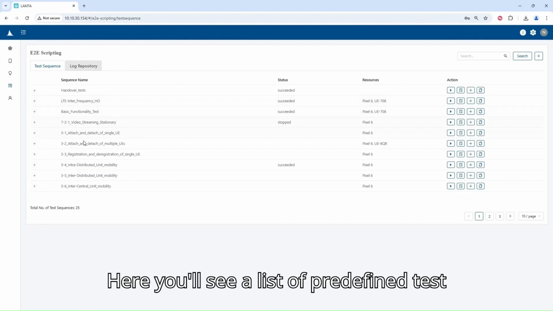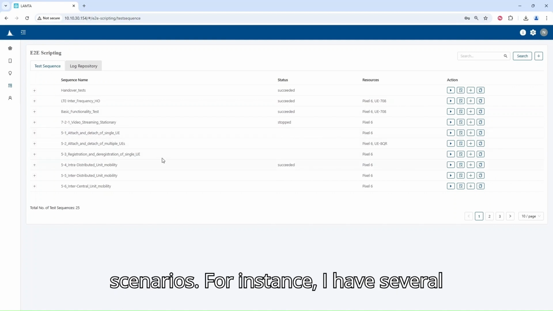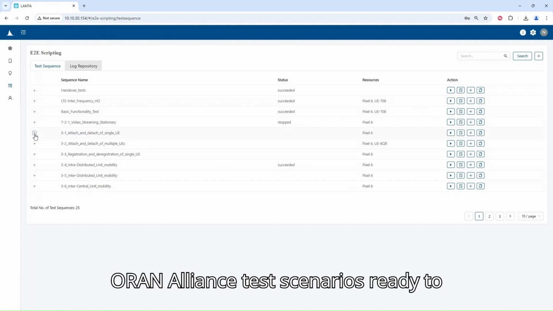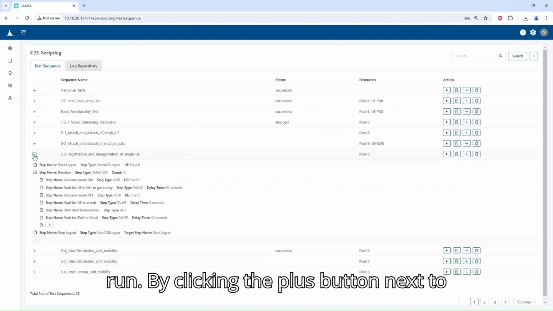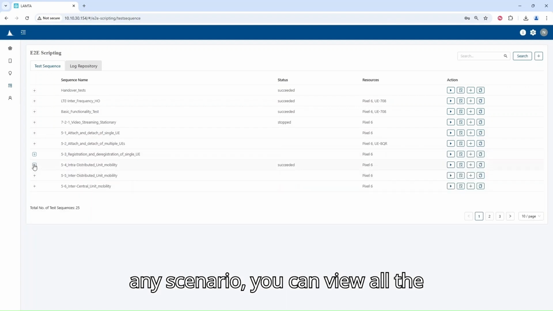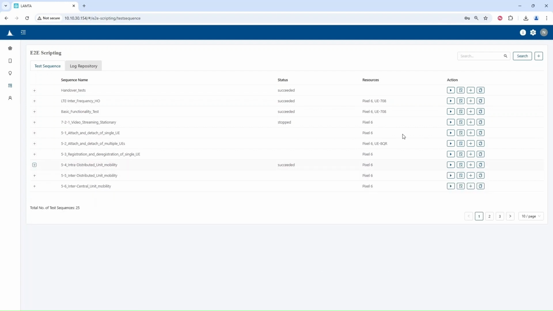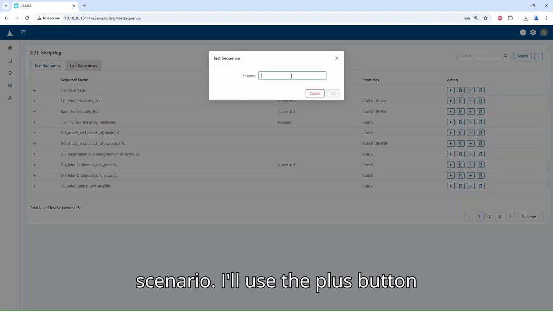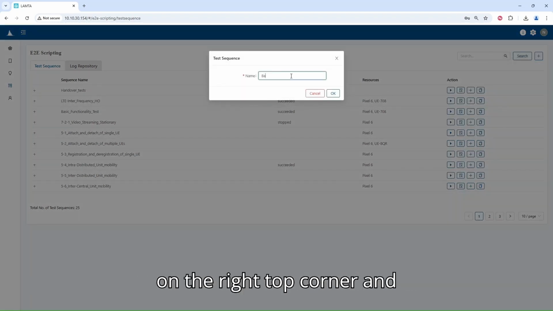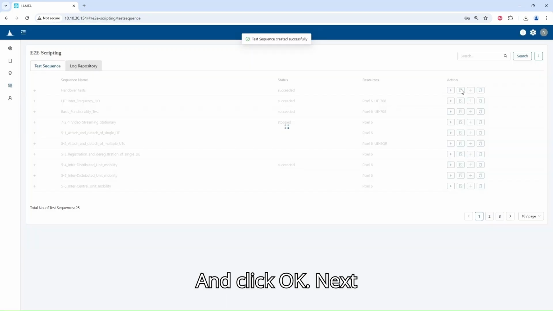Here you'll see a list of predefined test scenarios. For instance, I have several ORAN Alliance test scenarios ready to run. By clicking the plus button next to any scenario, you can view all the individual test steps it contains. Now let's create a new test scenario. I'll use the plus button on the right top corner and I'll name it Basic Functions and click OK.